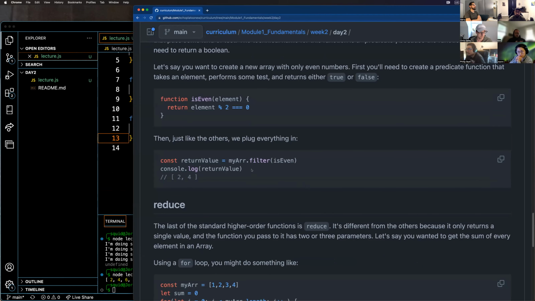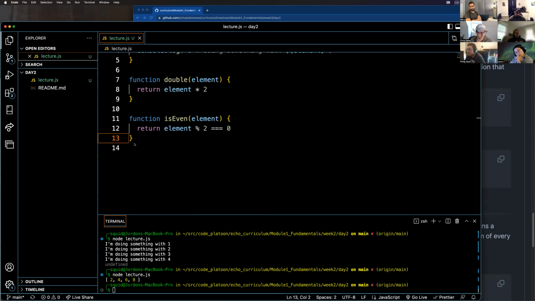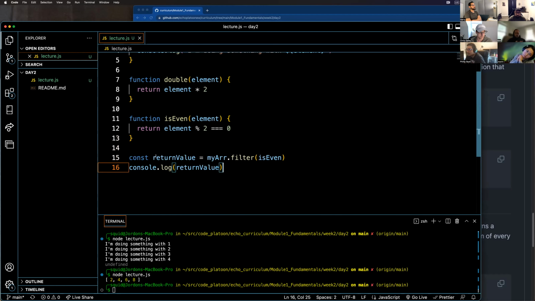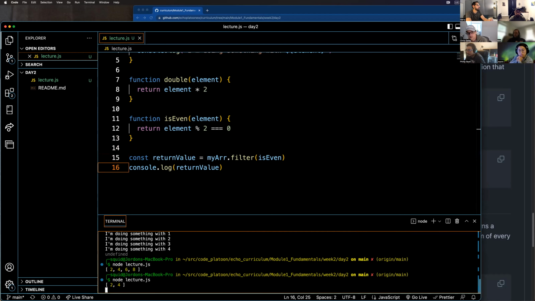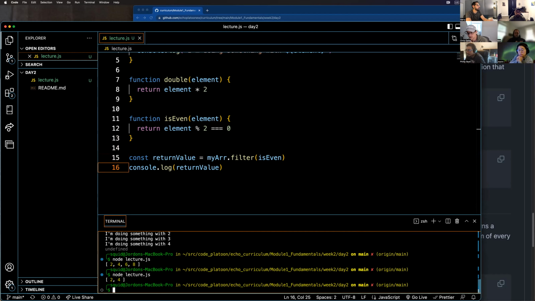Then, just like the others, we plug everything in. So, nothing too crazy here. Const returnValue, we're going to take my array and use filter. Filter needs a function that performs some filter action. It again needs to return true or false values. If it gets a true value, it's going to plug it into this new array. If it gets a false value, it's not going to plug it into the new array. It's like a bouncer. So 2 and 4 were good enough to get in. Does that make sense to everyone?